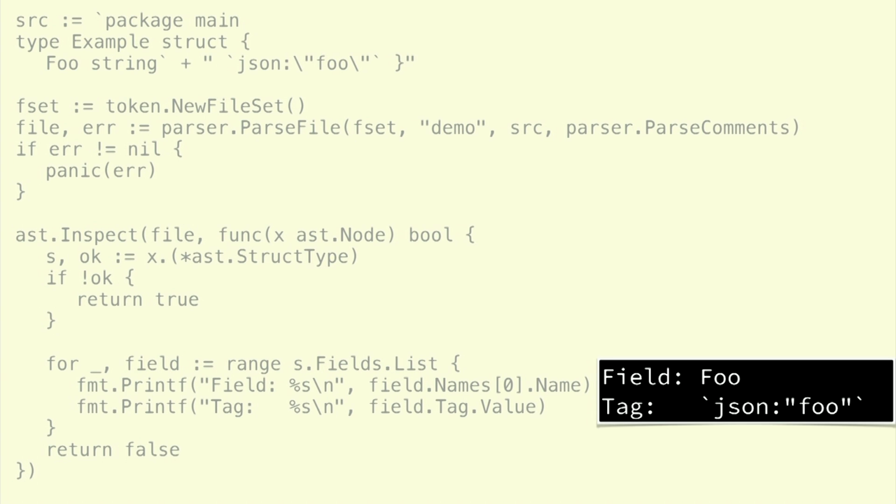So when you print them, you just get what you parsed. This is really a simple example, and if you copy and paste this, it just works. You don't need to do anything else. So this is how we parse a Go source file and get the AST.